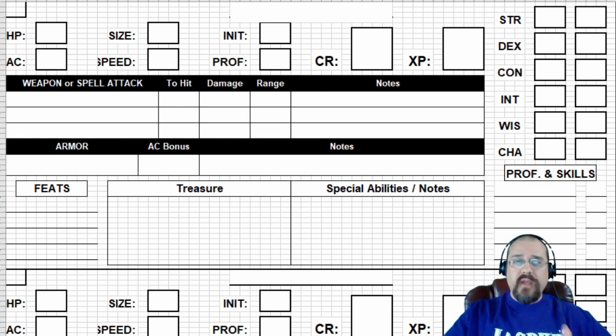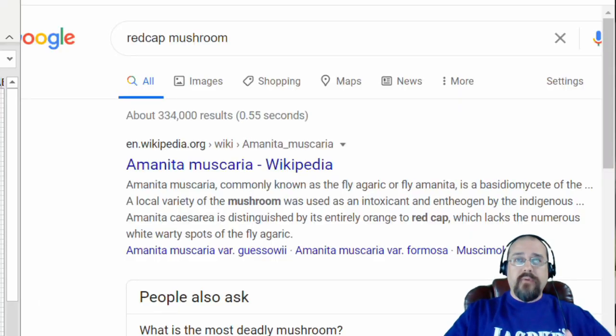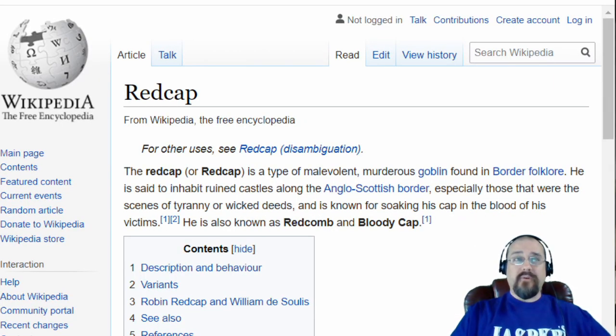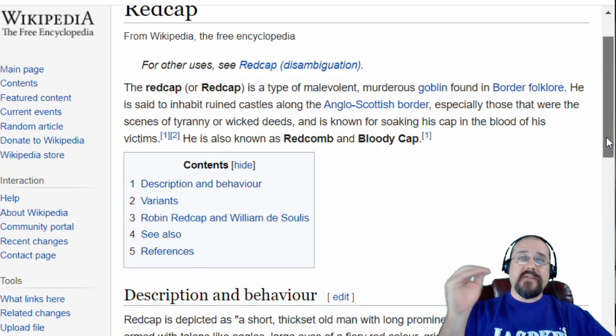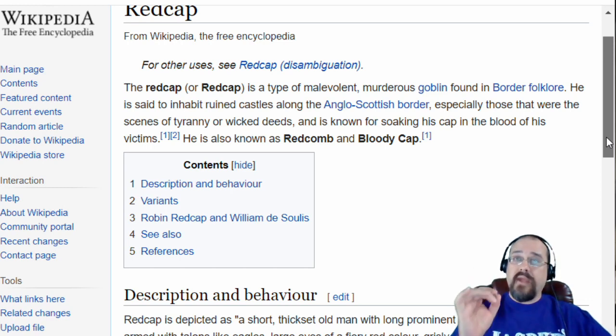One of the first things that I always do when I'm doing this kind of thing is I go to Wikipedia. It is certainly not an infallible source of information, but it often is a treasure trove for this kind of stuff. I went to Wikipedia and researched Redcap here, and I'm basically just going to skim through this, and I'm just looking for things that jump off the page. Anything specifically that seems to be a direct correlation into Dungeons & Dragons.